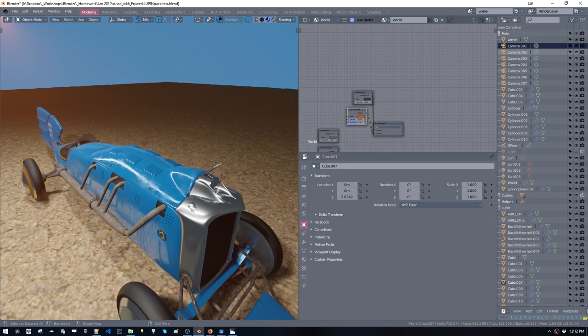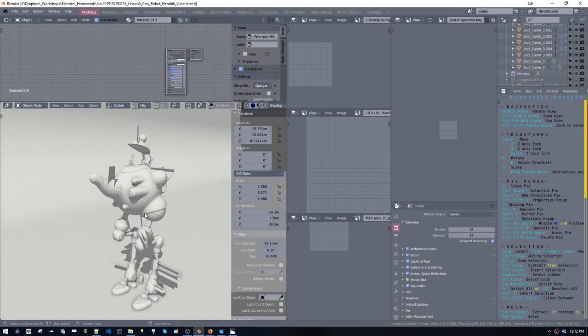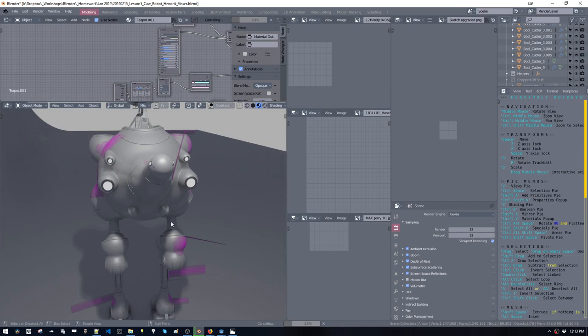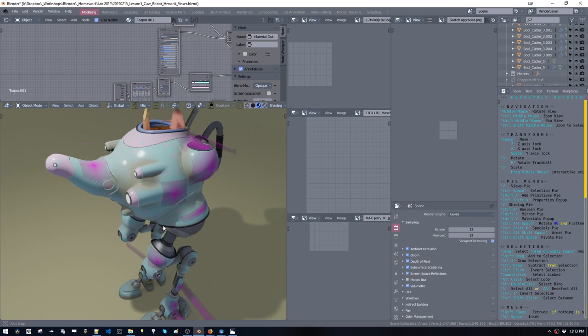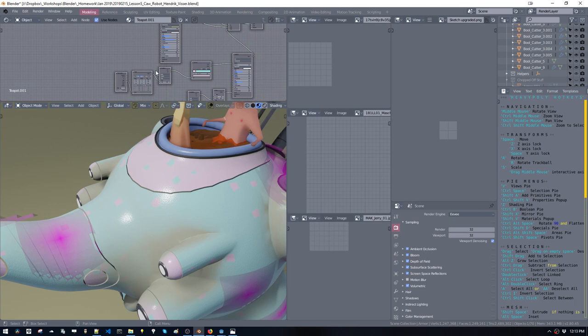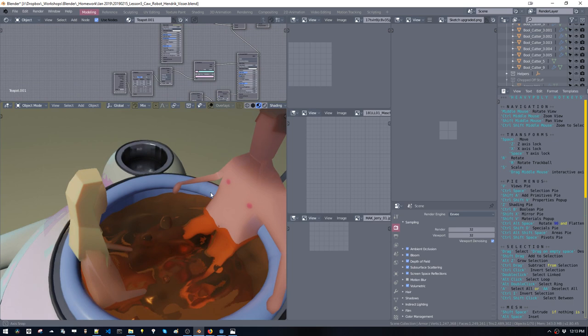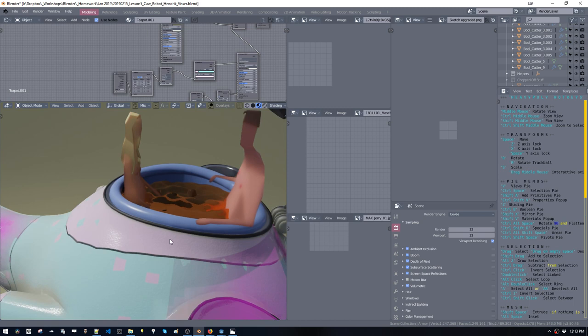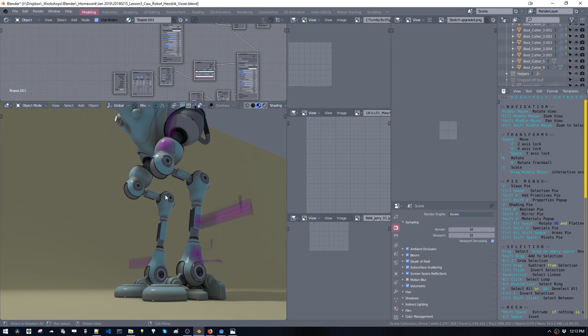Let me sort these by date. Let's see. Oh man, I forgot to save the images of this one. This is Hendrik's mech from week, I think this is week 5. But yeah, this is when we're getting into procedural textures. And I love how these guys have nipples here and the belly button. Did a really good job on the water too, or the tea. Yeah. Hendrik has all the craziest shapes, craziest colors. The teapot's even saying hello to us.